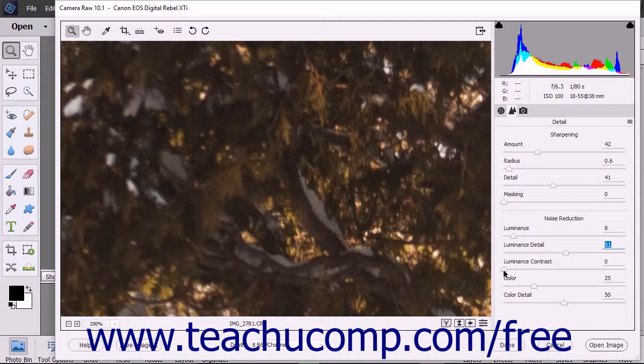The luminance contrast setting controls the luminance contrast. At higher settings, this may produce noisy blotches, but preserve contrast. Lower settings will produce smoother results, but reduce contrast in the image.